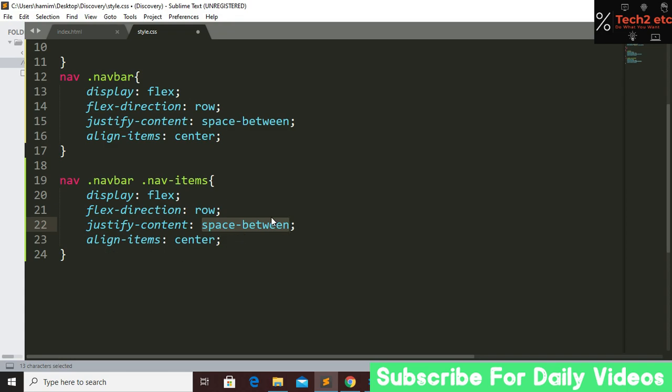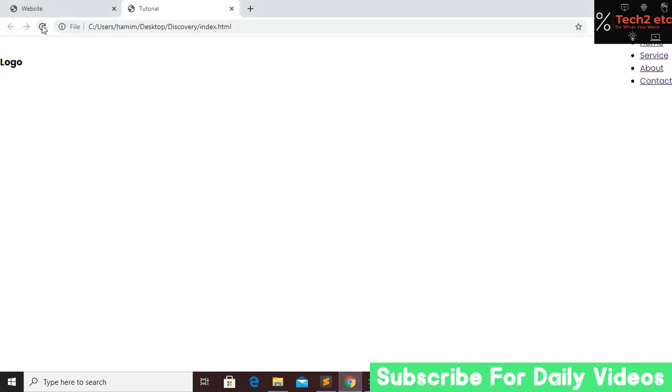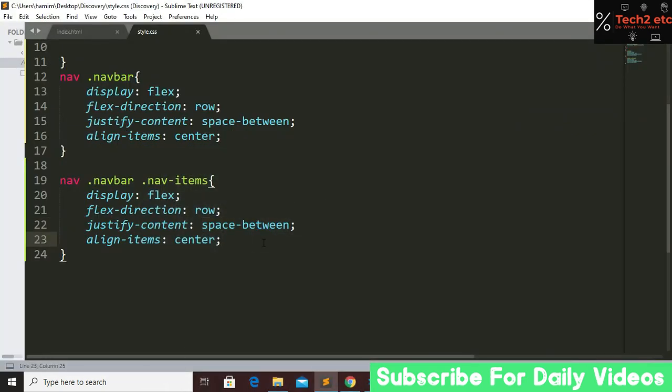That's it. If we now save and go to our website and refresh, you can see that this is now in one row. Now I want a space between. If we fix a width of this whole nav links, it will take a space from between. So we have to give a width to this whole nav link. Go to our text editor and give a width of 30%.